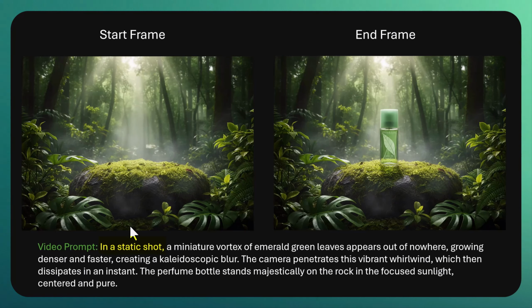I emphasized this is a static shot, meaning the camera won't be moving. A vortex of green leaves appear out of nowhere. In the end, the bottle of perfume will appear. And here's the video I got.